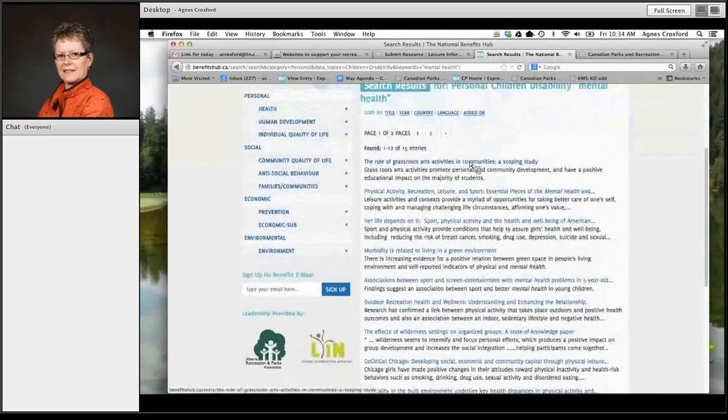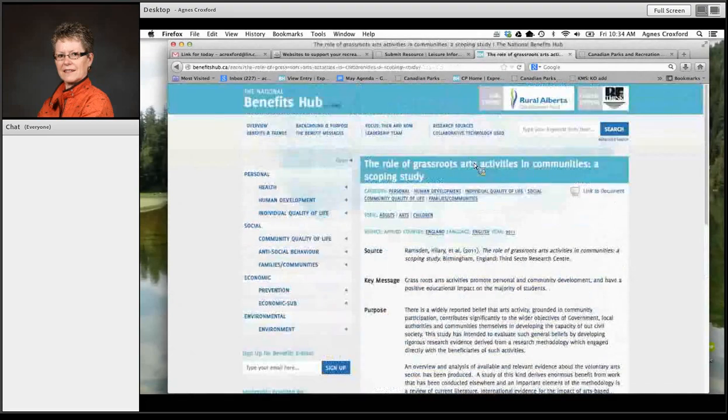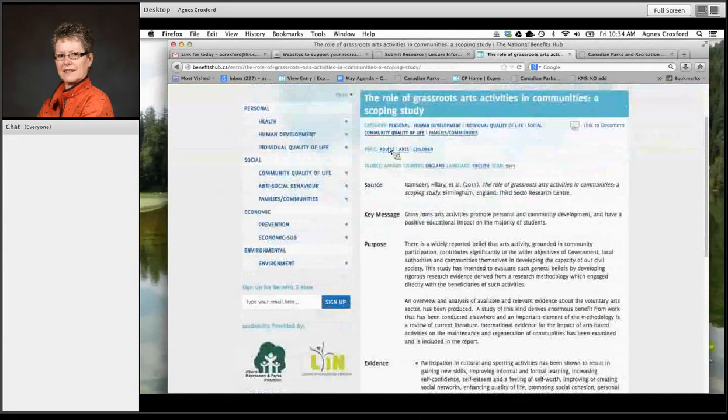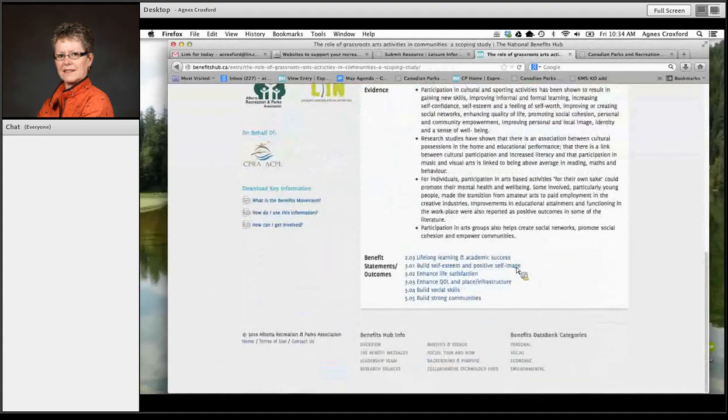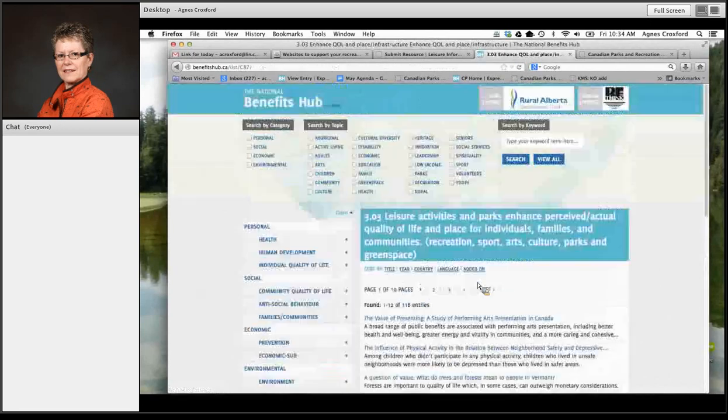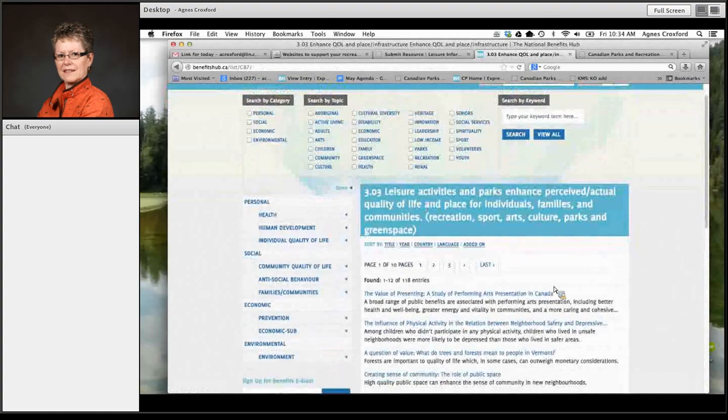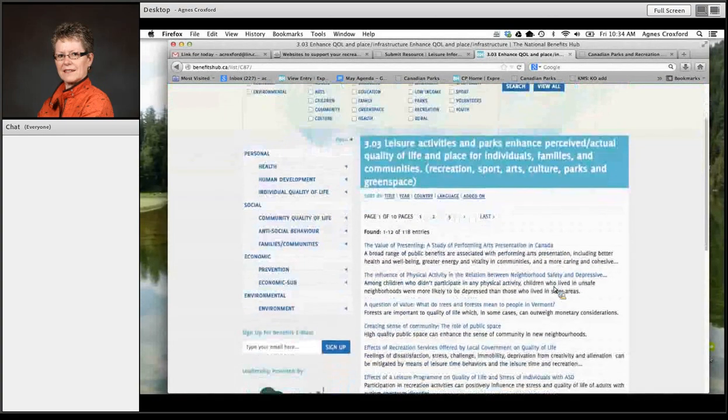And if we look at one of these records, you can see that each category and topic that's been assigned to the record are listed there, and they're all linked, as are the outcome statements that have been assigned. And you could follow any one of these links for more information on that specific area. So if we choose enhancing quality of life, we now have 118 entries.